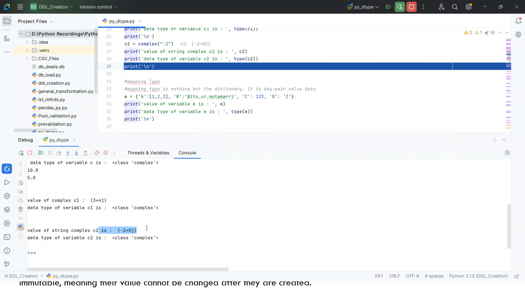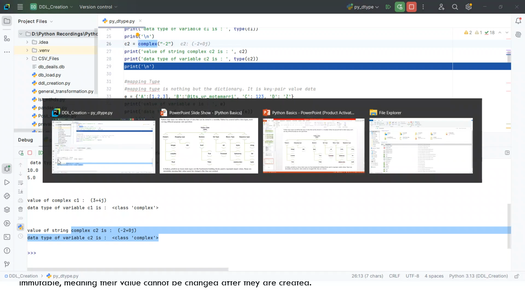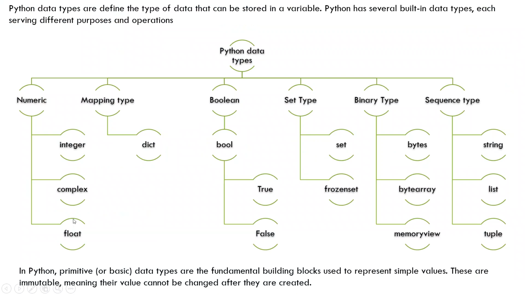Data type of variable c2 is complex. Why? Because here I am declaring the complex class. So this is about the numeric types.